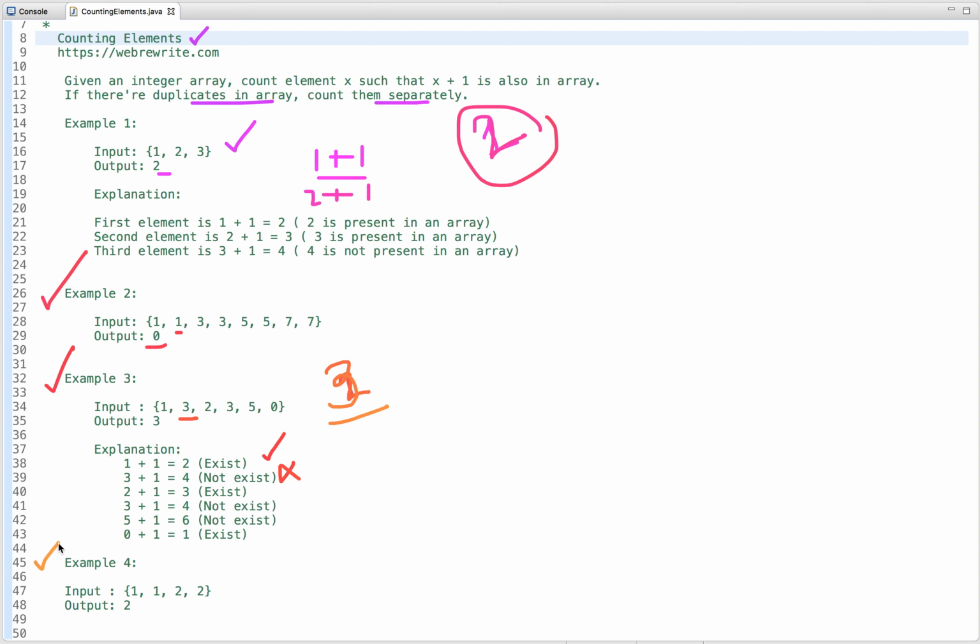Now let's see the fourth example. The first element is 1. Let's add 1 to it. And does 2 exist in this array? Yes. So count is 1. The next element is 1, and again we add 1 to it, and see if 2 exists in this array? Yes. So count is 2. And now the next two elements are 2, and if I add 1 to it and check whether 3 exists in this array, 3 does not exist in this array. So the final output is 2.